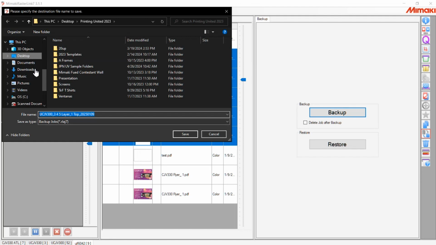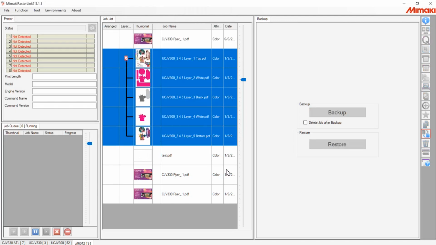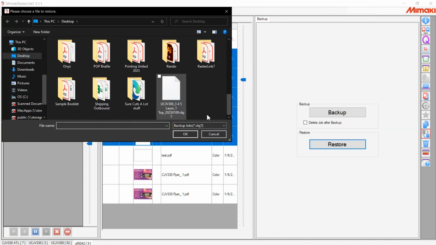So what I'm going to do is put this on my desktop. Going to hit save. And it is now backing up the job. Should have probably done one smaller. I regret using that file. We'll give it a quick second, and then afterwards I can hit restore. So now I can hit restore, go to the desktop, find that file, which is this one right here. It's going to be the RLAJ7.